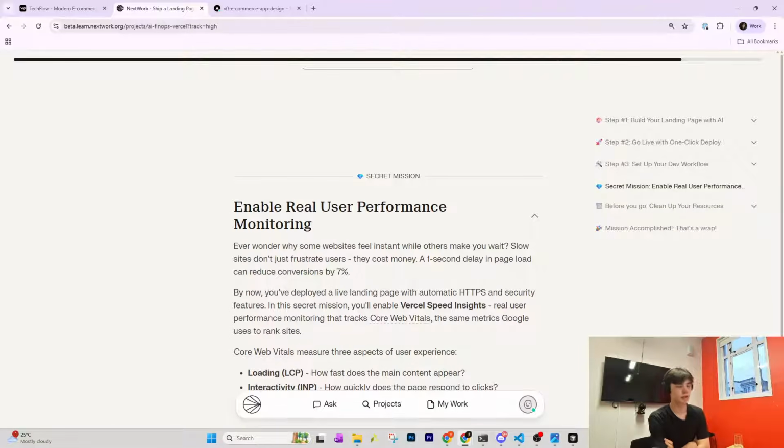So now, secret mission time. We're going to enable real-time performance monitoring. Ever wondered why some websites feel instant while others make you wait? Slow sites don't just frustrate users, they cost money. A 1 second delay in a page load can reduce conversions by up to 7%.